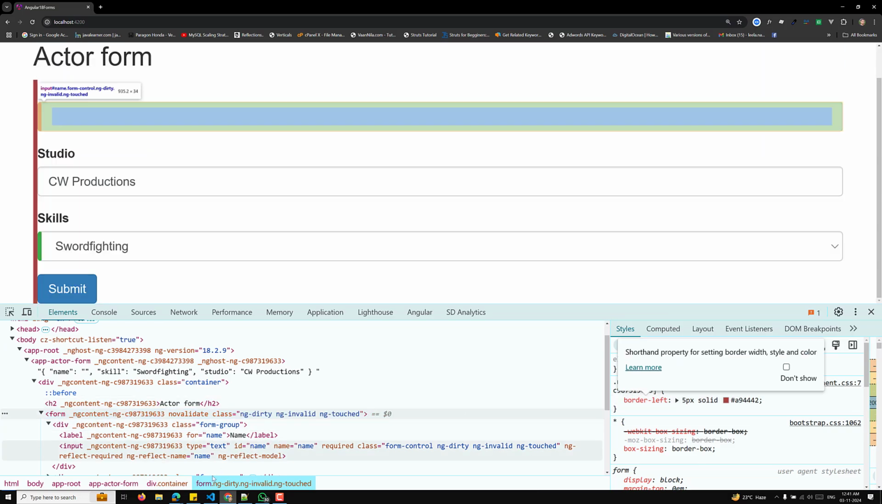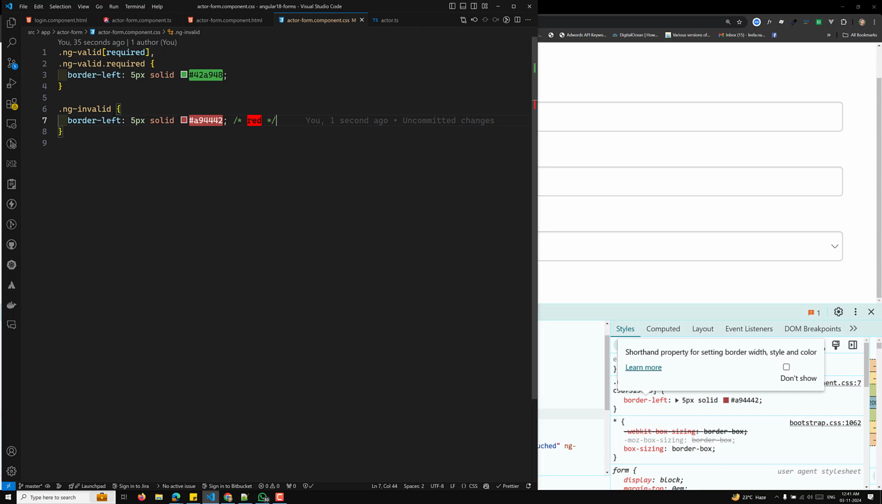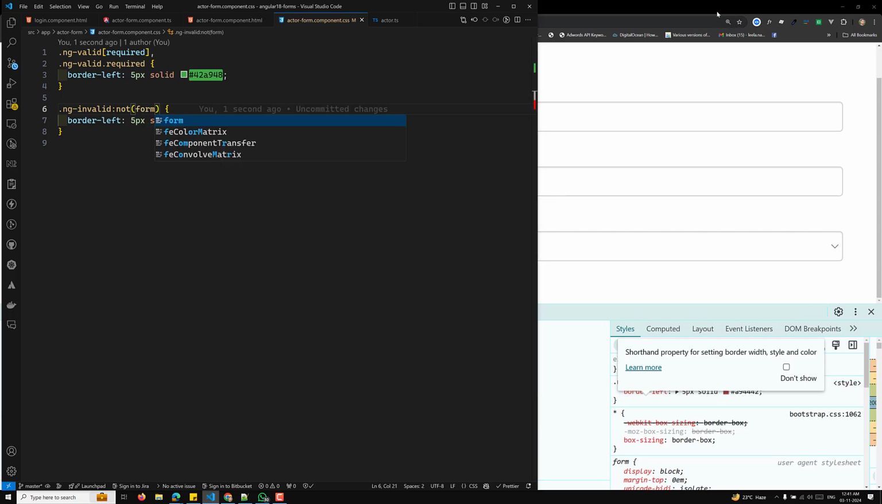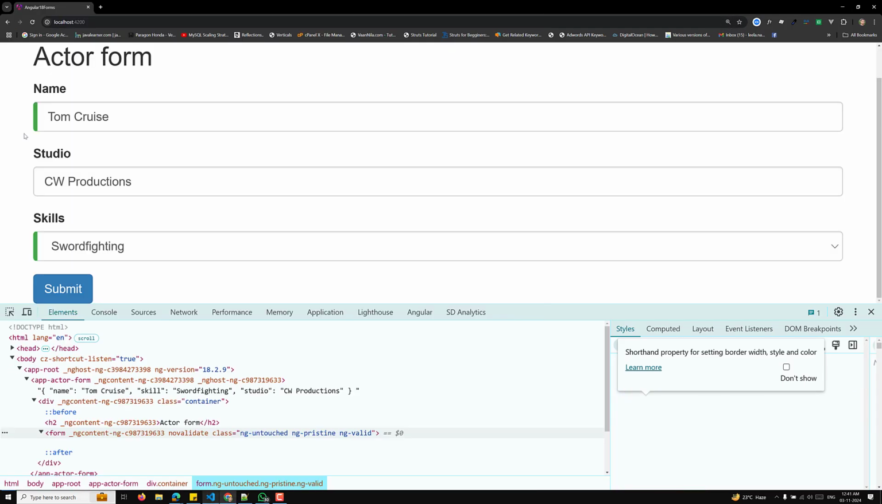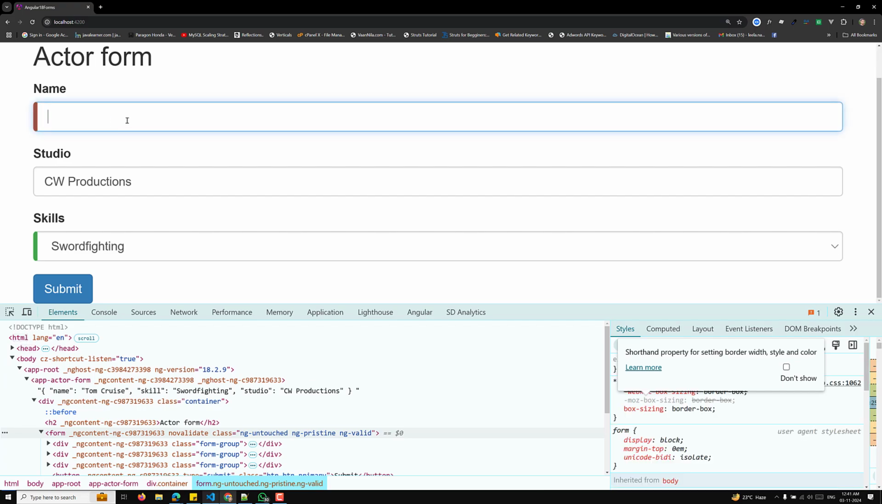So how can I remove this? We should not apply it to the form. Here you can write it in such a way that not of form, that's it. Now let's see the output. Let's refresh this page. If I remove this, automatically the red color has been applied to this. And if I write something, automatically the green color will come.